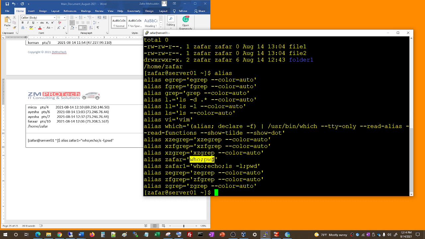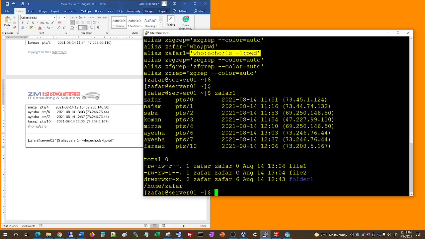When I type Zafar, it's going to run this, and when I type Zafar 1, it's going to run this. It shows something like egrep color auto. Don't worry about those things, just zero in on yours. Those are the ones built into the system, things which are already there. And in between, it is repeating the command which I have given. Now, if you want to execute it, just type the name. In here, I'm going to type Zafar 1, and it will run it for you.